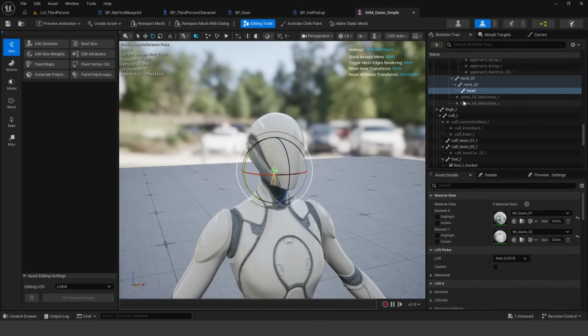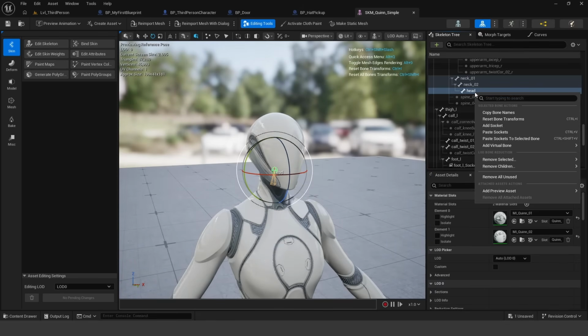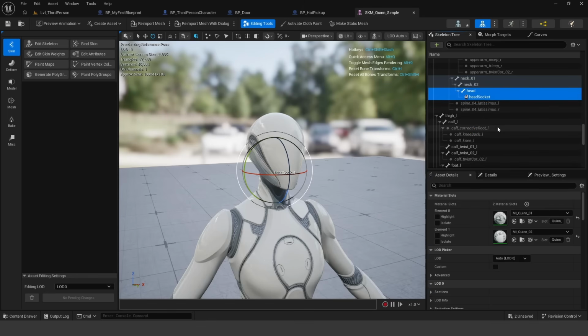And then onto that head bone, we want to add a socket. So just right click that and we have the option to add socket. Select that. For this head socket, we're going to double click on this and rename it. We're going to rename this to our hat socket. Okay. And so we have our hat socket.